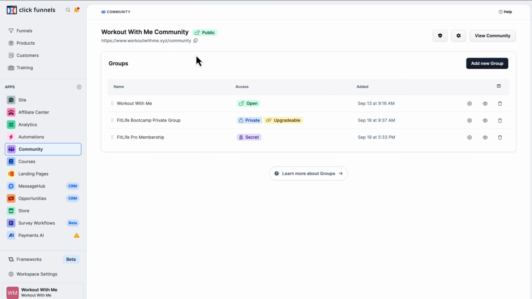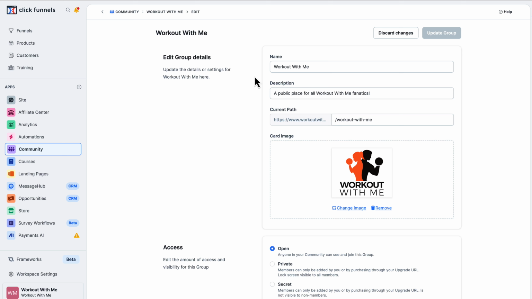Groups are within your community, and within groups, you have topics. But right now, I'm going to focus just on groups. If I come over here and I click on this small gear, I'm able to access the group settings. Here, I'm able to add the group name. In this case, I named it Workout With Me. We added a description, such as a public place for all Workout With Me fanatics.